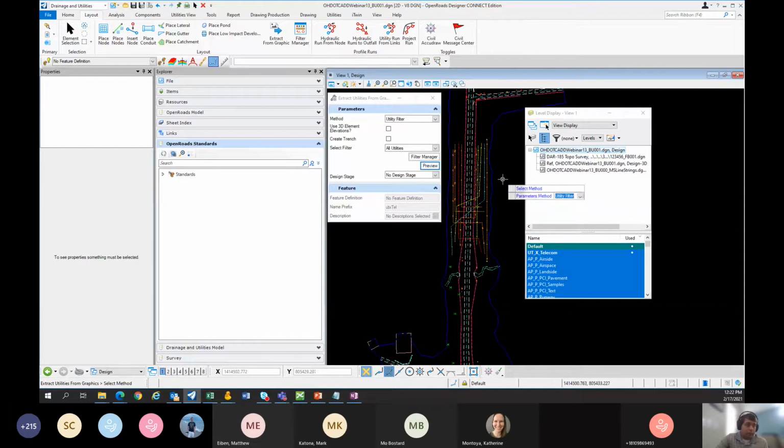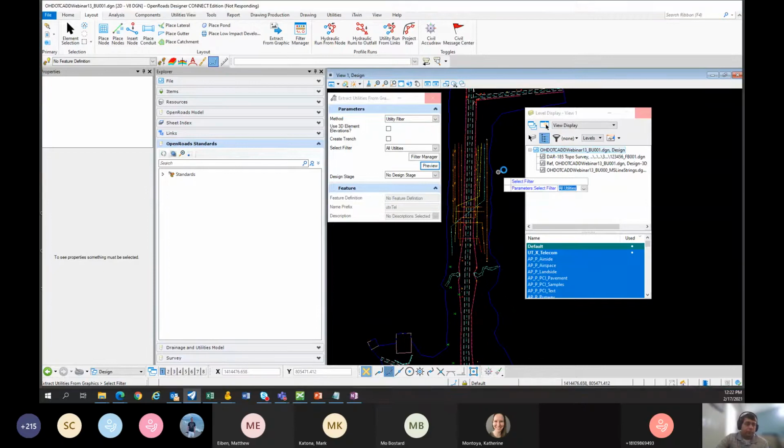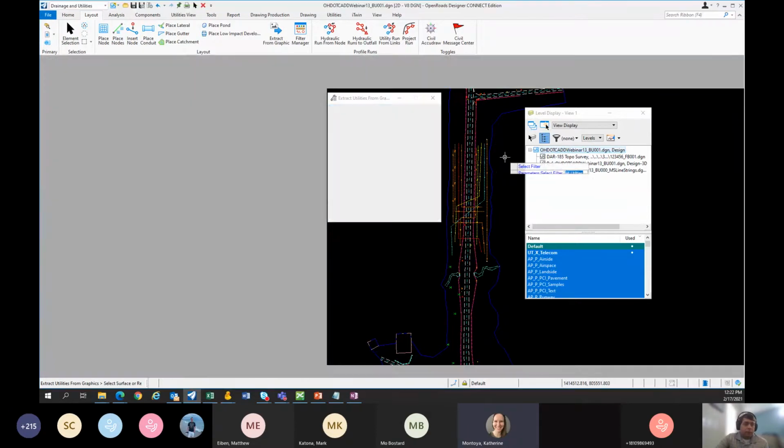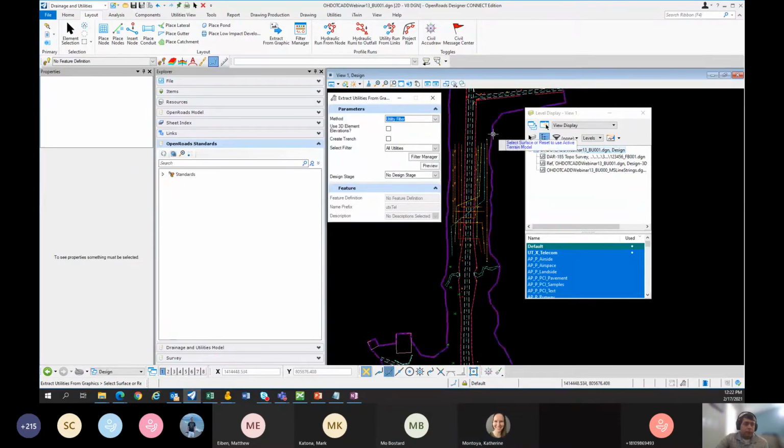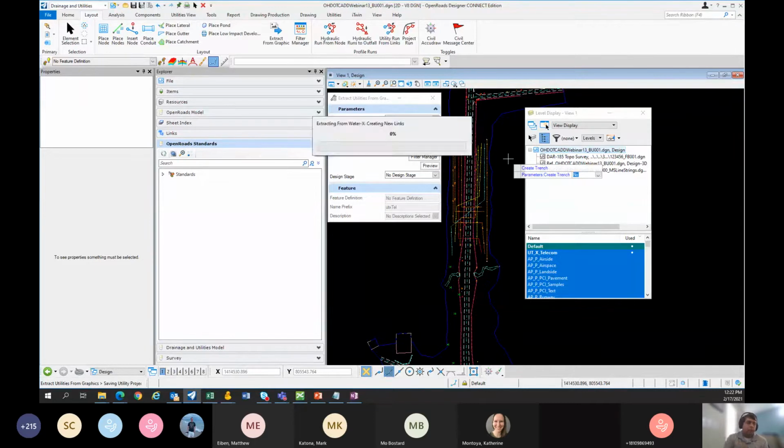So I'm going to run through this. I'll click a data point to accept my filter. Accept that filter as all utilities. It's going to go through. It should ask me for a surface here. So I can select my surface. And no, I don't want a trench. So it's going to go through.